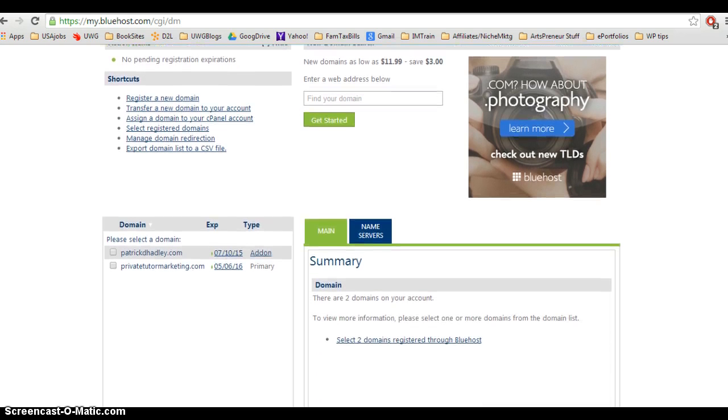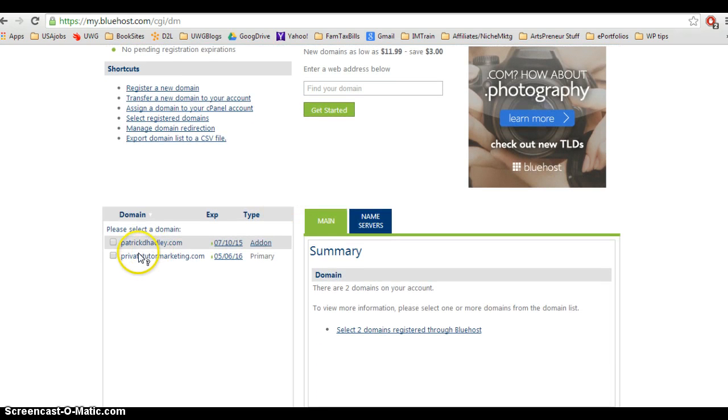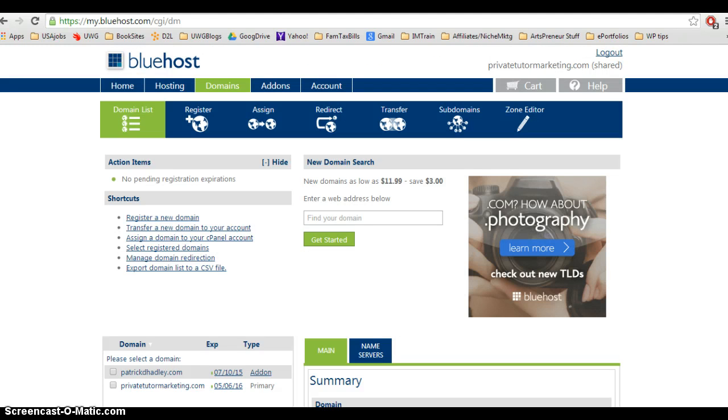So when I scroll down, I have two primary domains that I've created in my Bluehost hosting account. One of them, Patrick D. Hadley, the other one, Private Tutor Marketing. So I am going to actually build my WordPress site on one of these domains. And the domain that you selected in the previous step should appear here in this location. So what you're going to do is build a WordPress site on that domain that you've created. There's nothing there now.